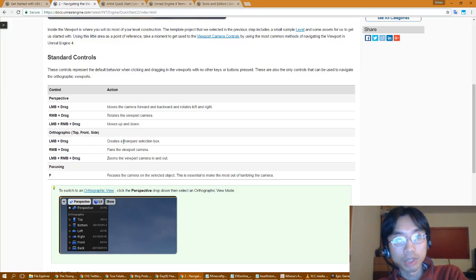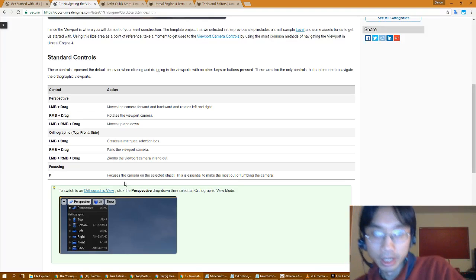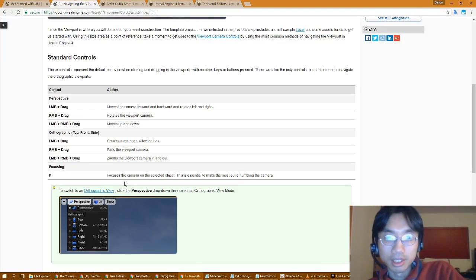Orthographic, left mouse and drag is create a marquee. Right mouse and drag pans the viewport camera. And then both is zoom. Focuses the camera on the selected objects. This is essential to make the most of tumbling the camera.